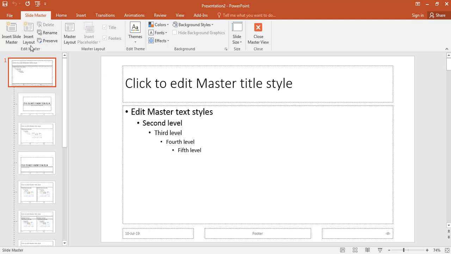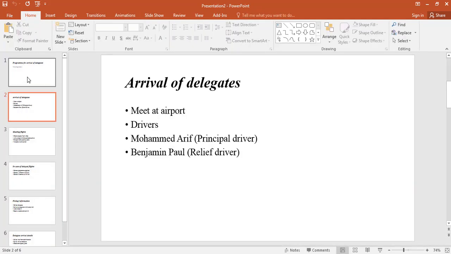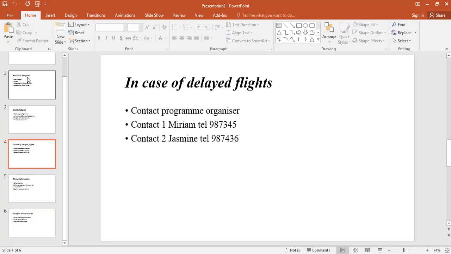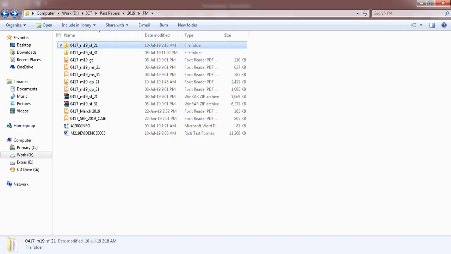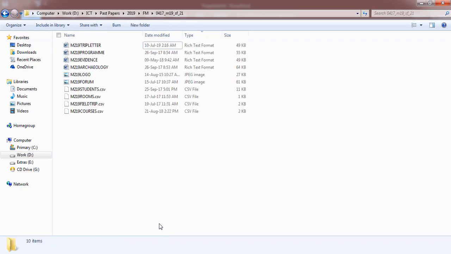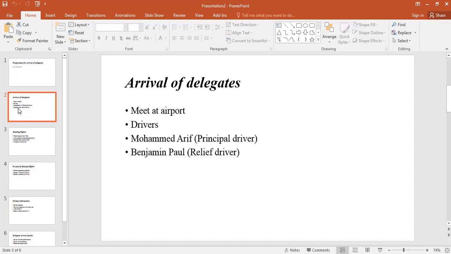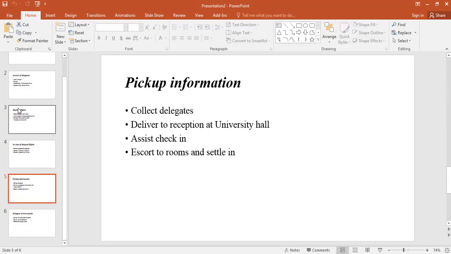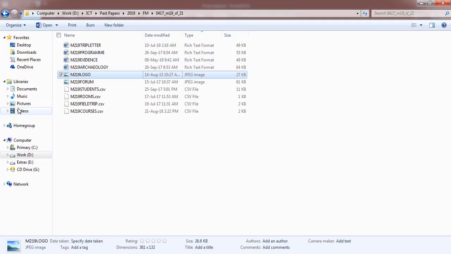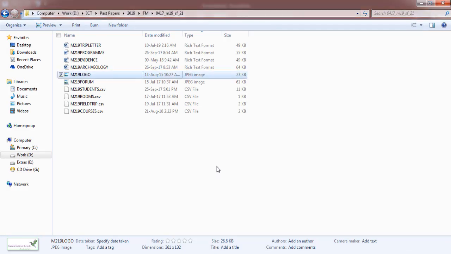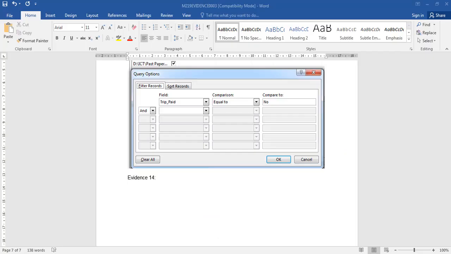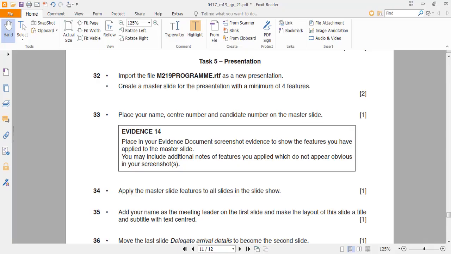So if you look at the original, it is pretty simple. There is no formatting done, so we just have to add a couple of features. One thing worth noticing is that this is going to be for a couple of delegates. So we are essentially going to use this logo, Summer School, because this is the logo of our company basically.